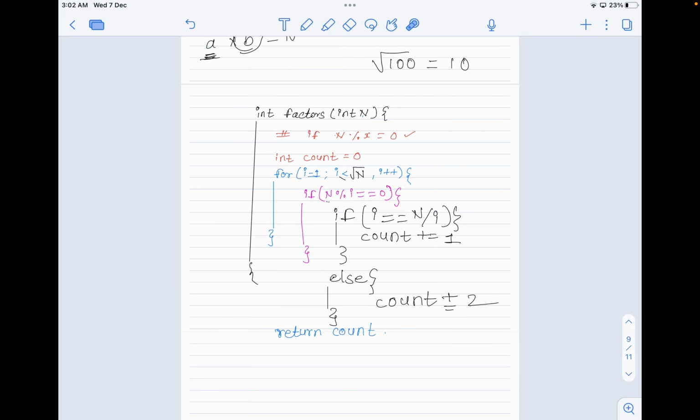First 1 will come, we will check 100 mod 1 is 0. If it is, then inside we will go and we will try to find the two factors at a time, or at least one we will get if this condition gets satisfied. So this is satisfied for 1, so we entered. Let's check: i is 1, is it less than or equal to n divided by i? Here you will get 1, and here 100 divided by 1 is nothing but 100.